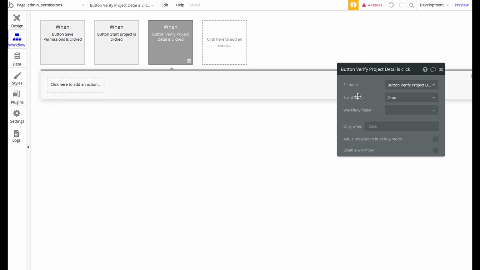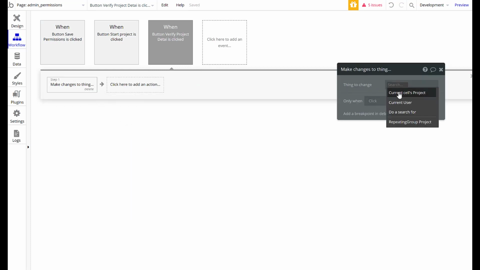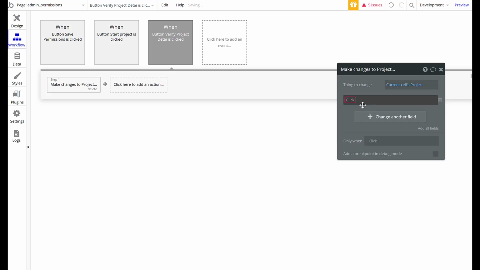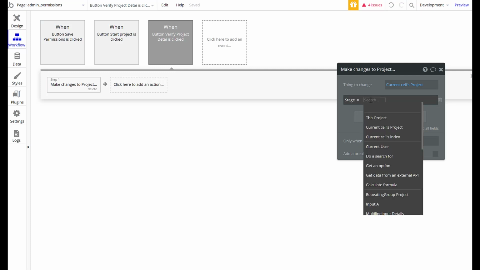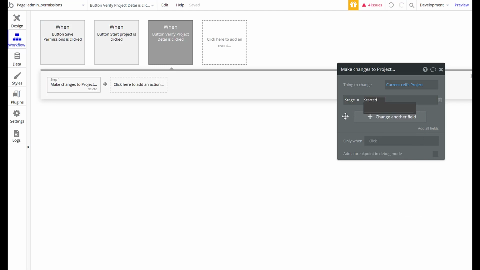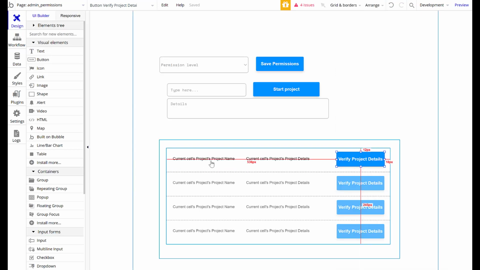So right now, when that's pushed, let's have it go to data and things, make changes to a thing. We will change current cells projects. Let's change the stage to stage will now equal started. And this is just one of many ways to do something like this for a workflow. But once we change that to started, this will disappear from this area. Well, actually, it will stay in this area unless we adjust it.